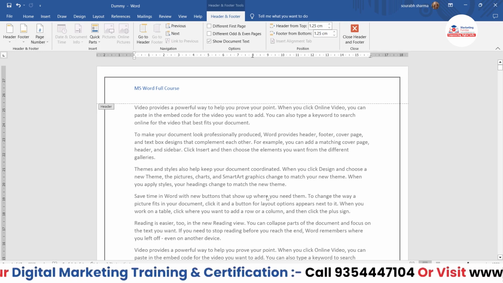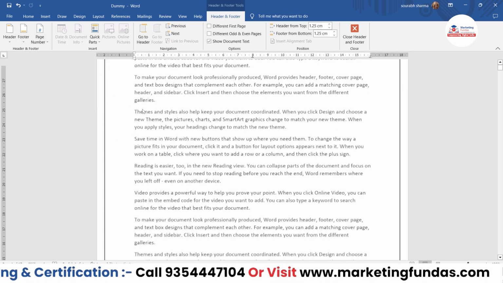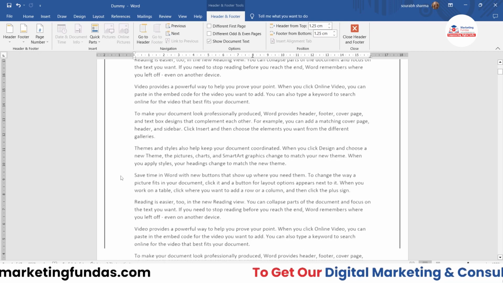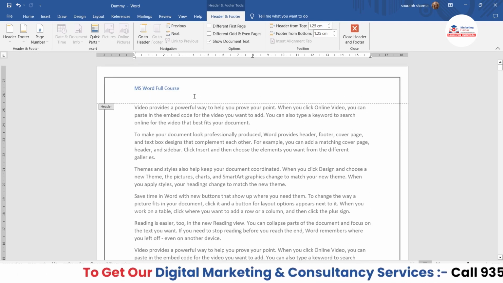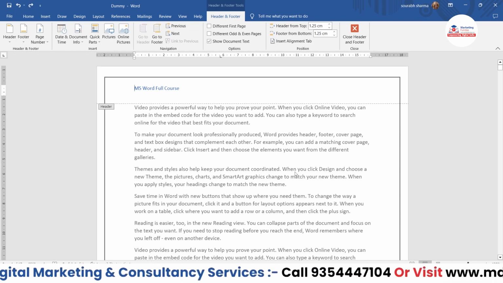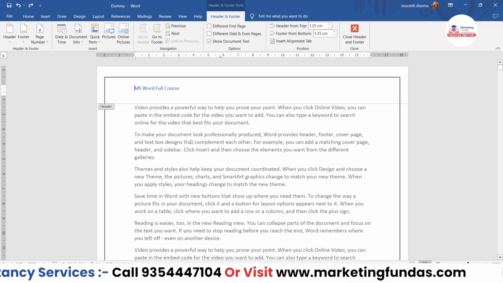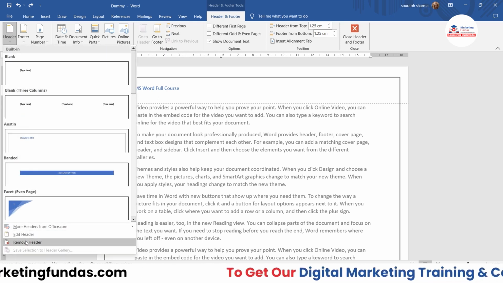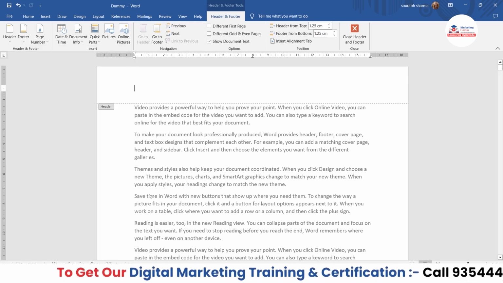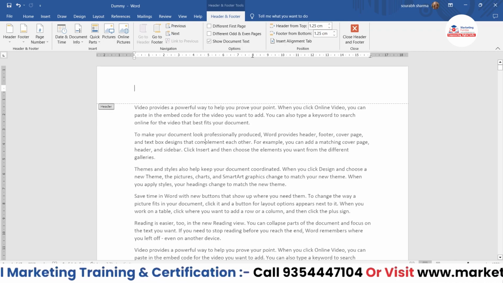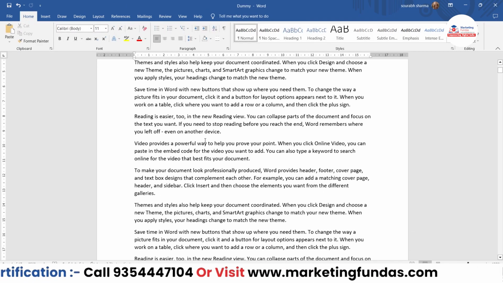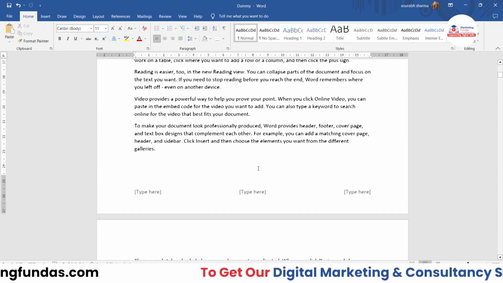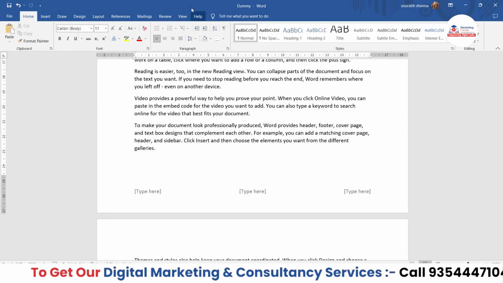Now we do have the page number option, right? For that, let me just do one thing. Let me close the header and footer option, because people don't know how to remove header and footer, right? For that, you have to go to the header first, and here you'll be able to see remove header. Once you remove the header, you have to click anywhere else you want, right? Now the header has been removed.